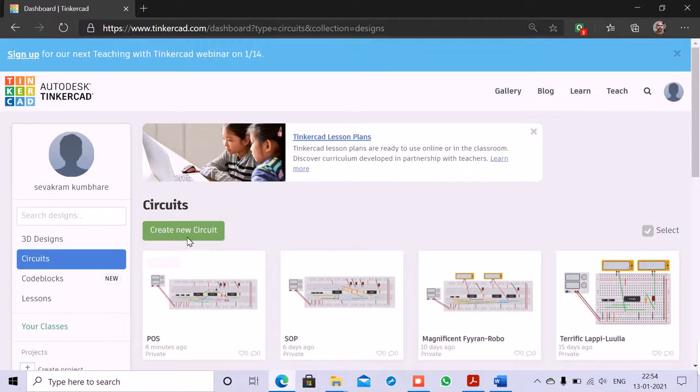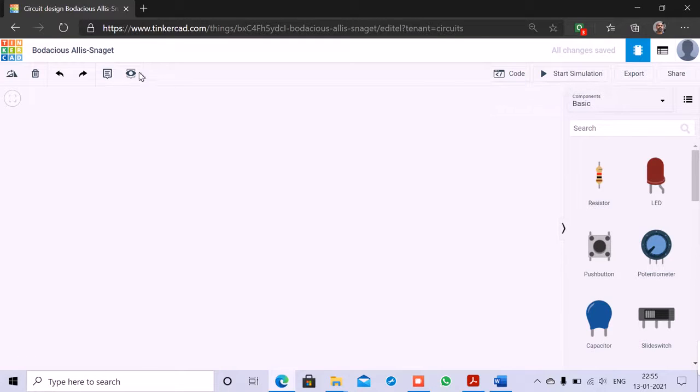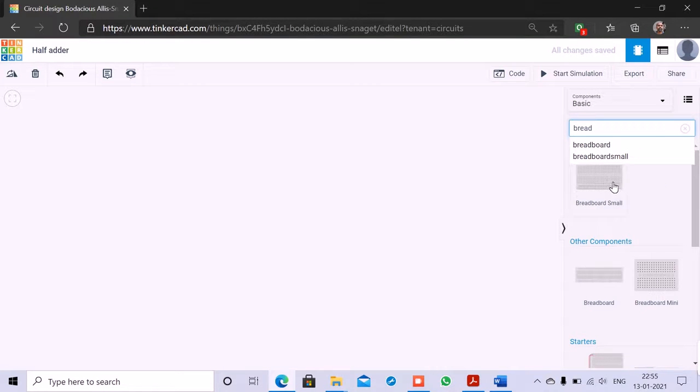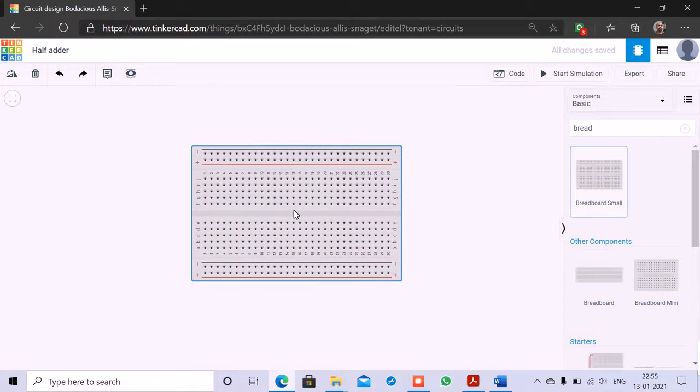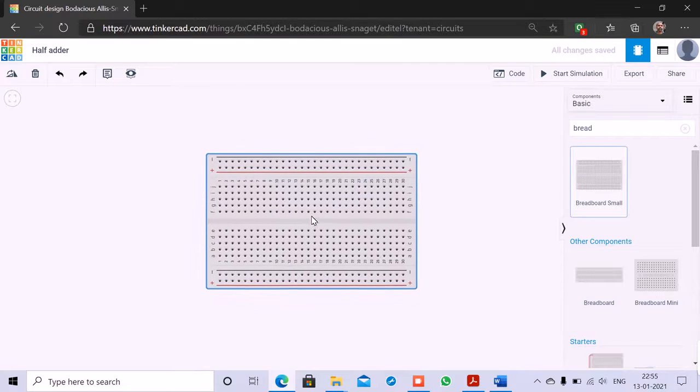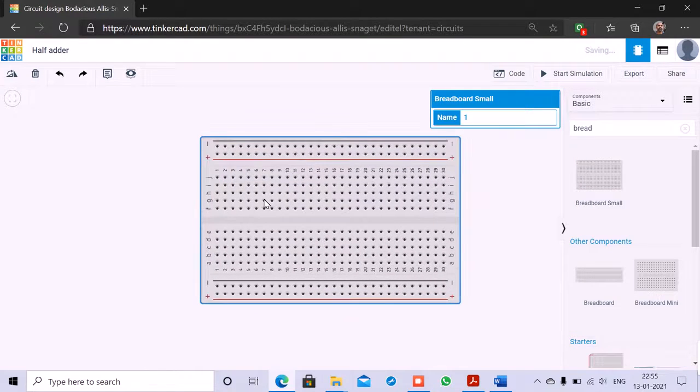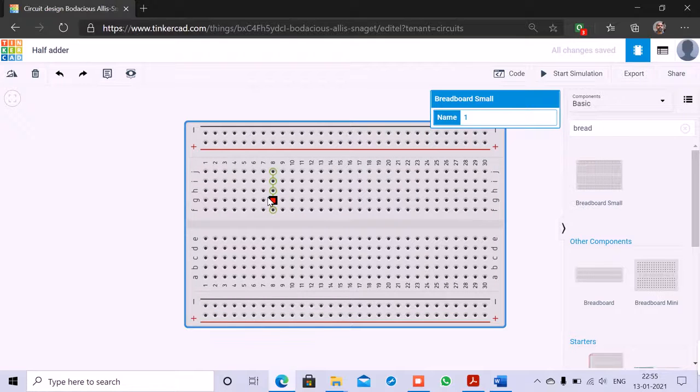I'll create a new circuit. I'm going to rename it half adder, and then I'm going to take a breadboard. We can take a small breadboard also, because that will be sufficient, I guess. If you want a bigger breadboard, that also you can take, not an issue. I'm going to take this smaller breadboard, and I'm going to zoom in so that it will be more visible to all.